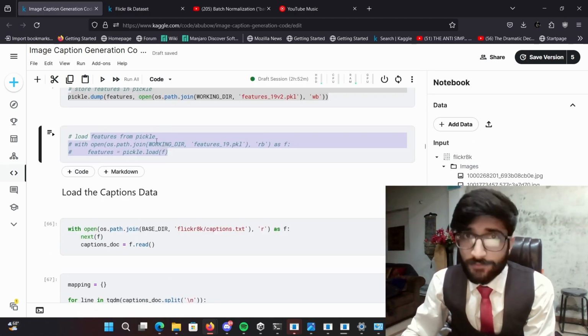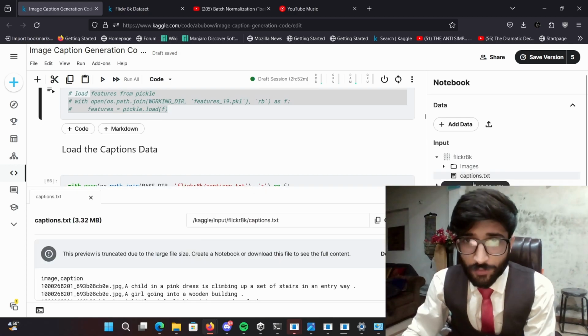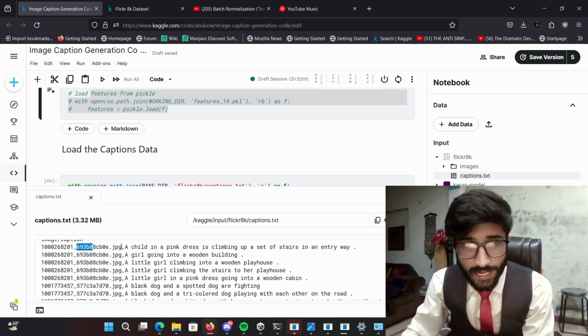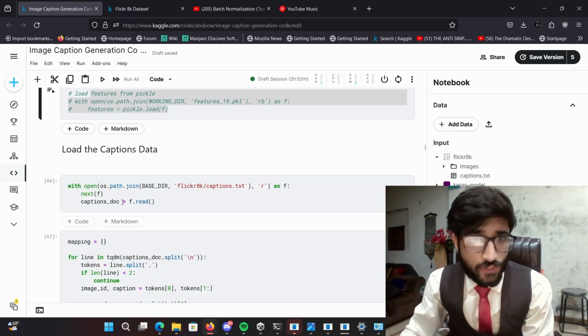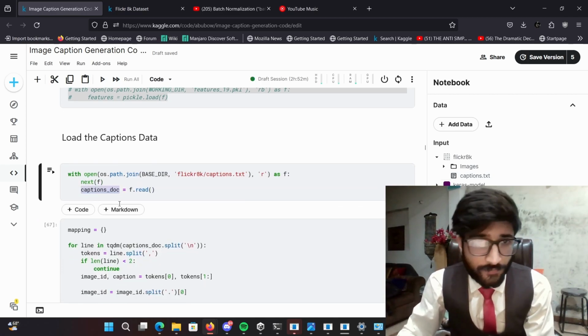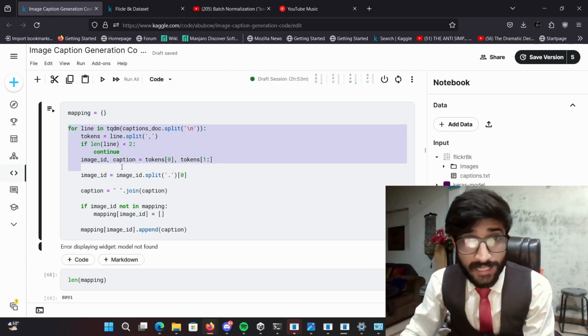Once we have done that, we have features. Now we need the captions, which are provided here. You can see the format that they're provided in. It has the name of the image, then the actual caption that it needs to give to the image, right? So we read the file into the document, and then we go through the captions.